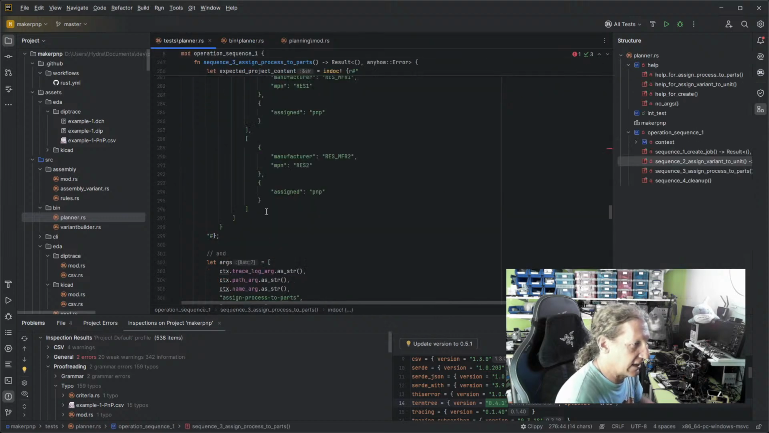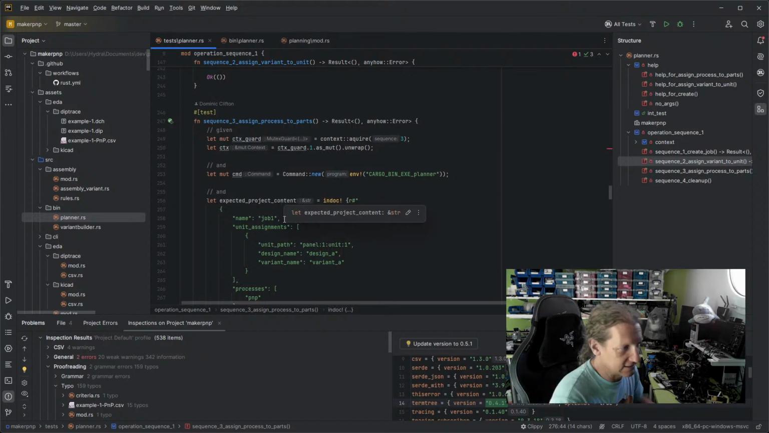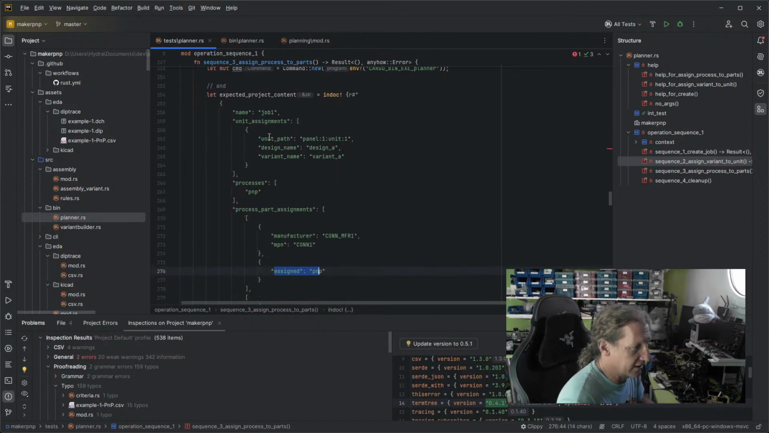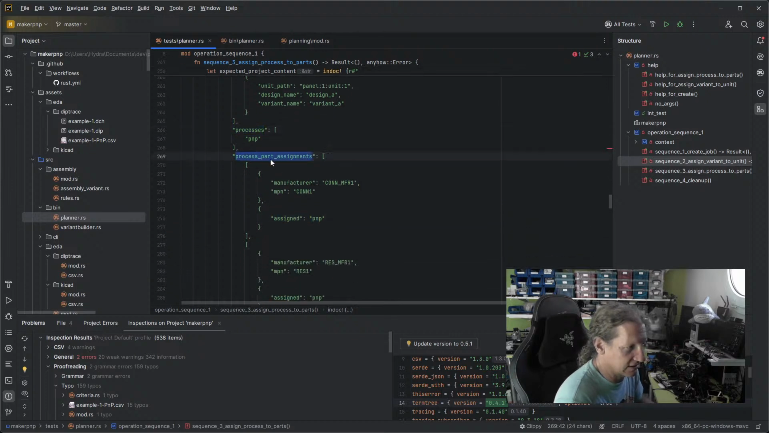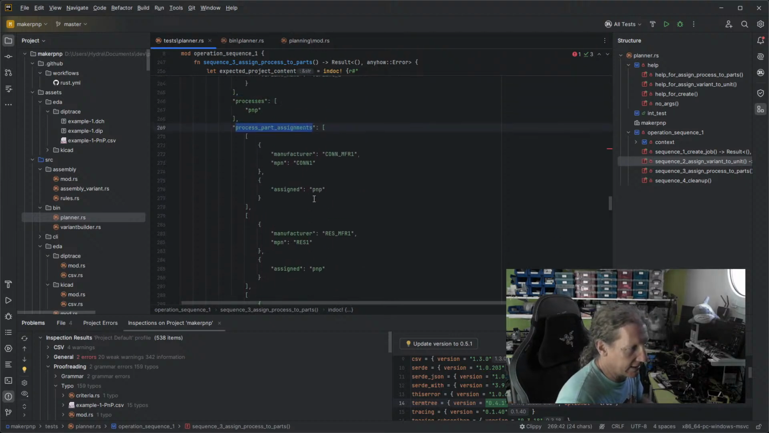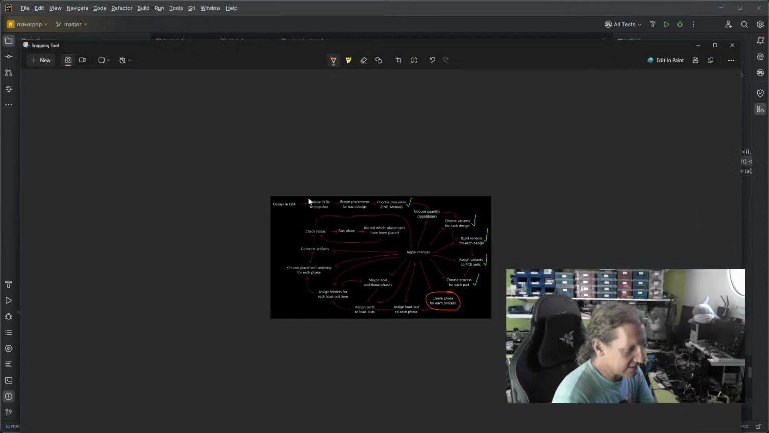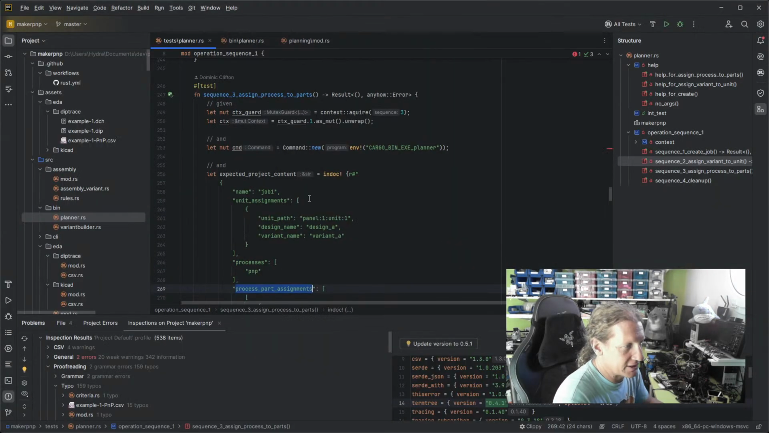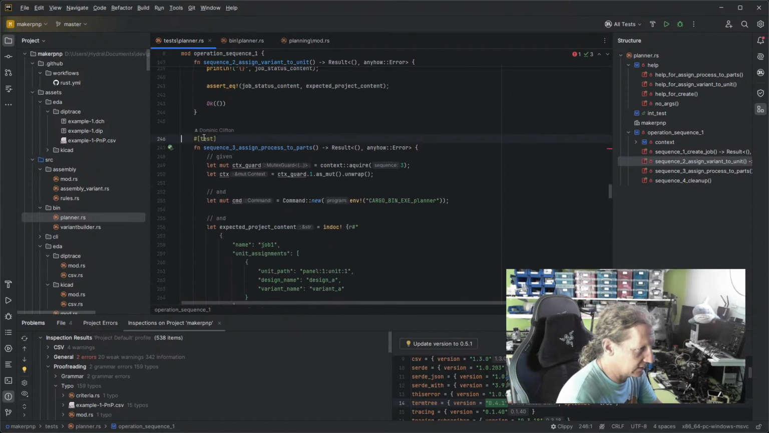So let's go back to our test. At the end of this third stage, the third item in this sequence, we should have a project with some processes and then some parts assigned to processes. Great. And we said we want to create a phase for each process. So let's start with doing that.